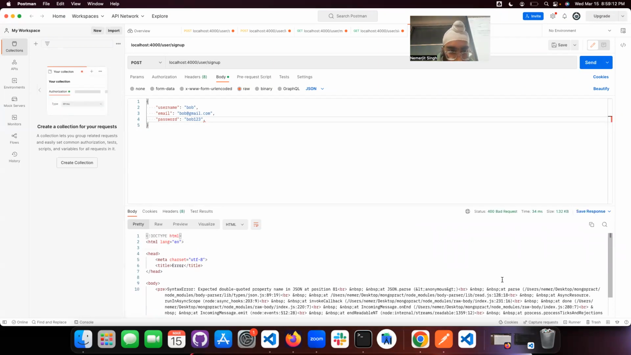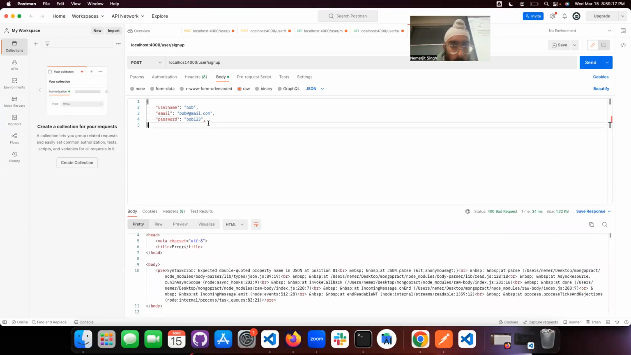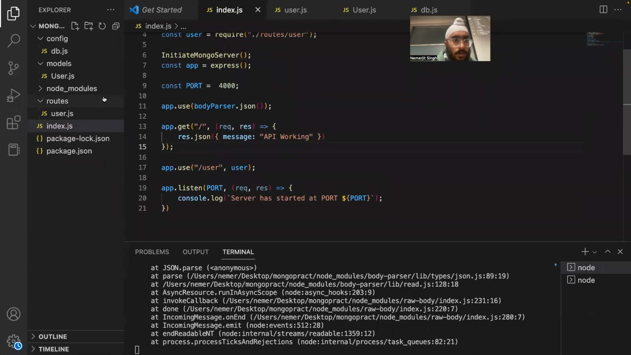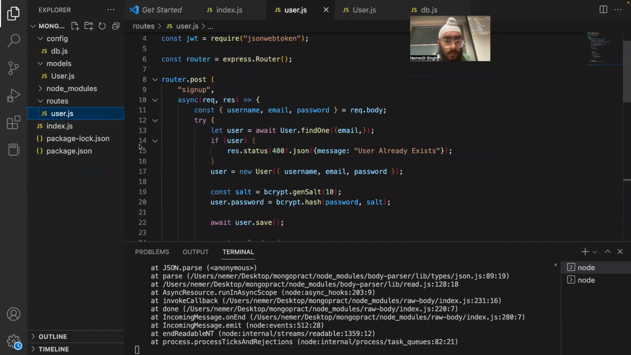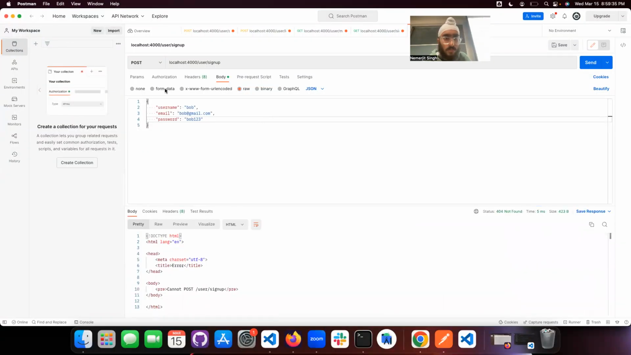Syntax error. Oh, my bad, it needs to be double quoted. So let's try that again. Cannot post /user/signup. Why is that? It should work. It is JSON. Okay, so there seems to be a slight error. I'm going to see if I can figure this out.